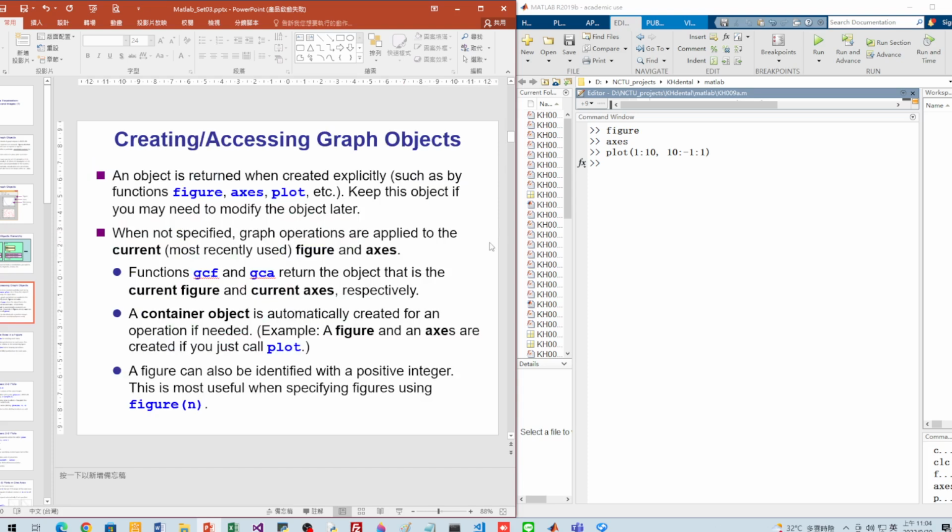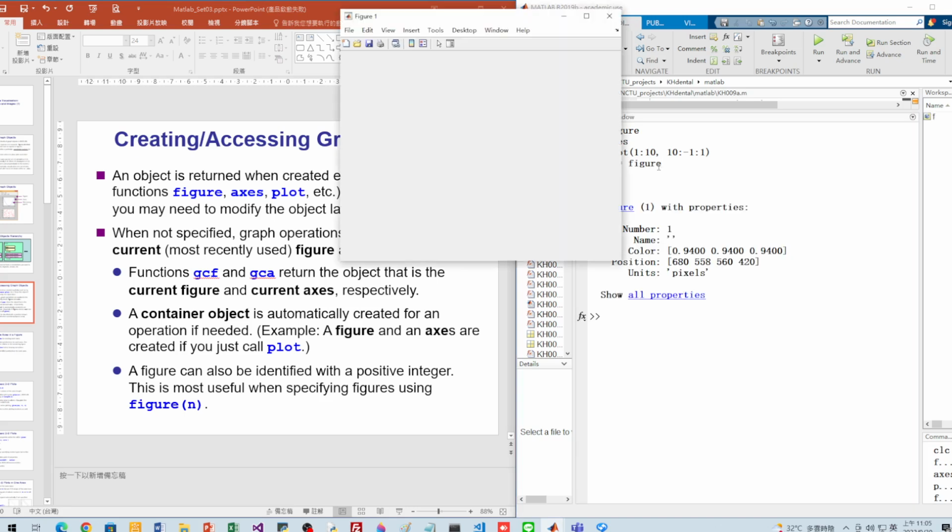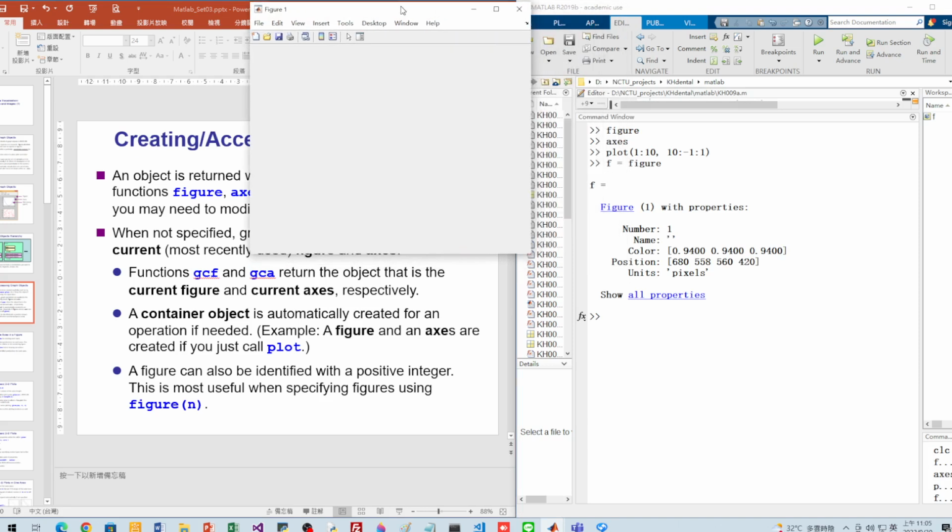So how do we create and access graph objects? The creation is easy if we just do a manual creation like this. Each command will create the corresponding object. Actually, the object itself is returned by this command. So I can keep the object if I want to do some modification to it later, like if I do this, the command figure returns a figure object which has these 5 properties.